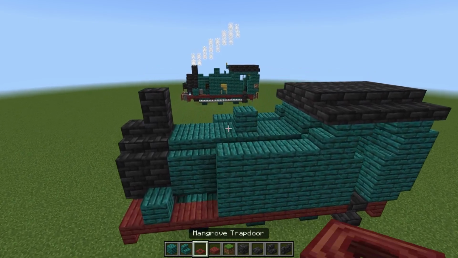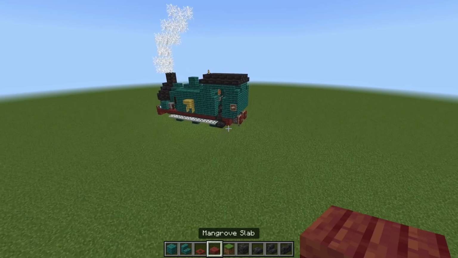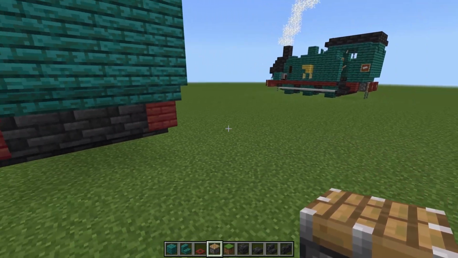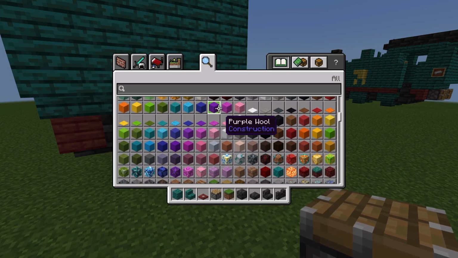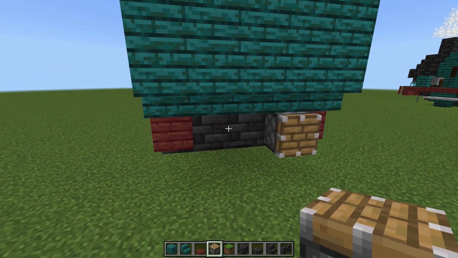Okay. Oh, actually before we do, let's take ourselves our mangrove trapdoors, and we'll actually go ahead and grab ourselves some pistons just over here. You guys will have to grab them just from your inventory in here. And we'll go ahead and place them whilst we can just here and here.